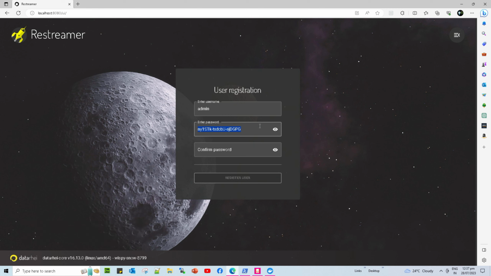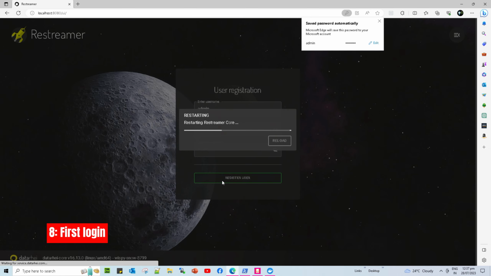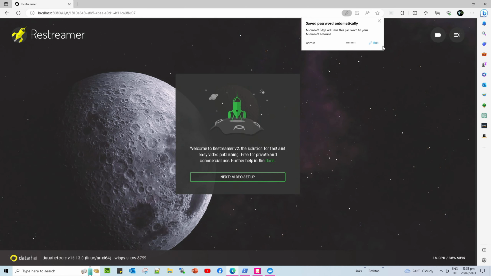Alternatively, if you're accessing the Restreamer dashboard from another device on the same network, you can open a web browser and enter the IP address of the machine where Restreamer is installed, followed by :8080/UI. When you log into the Restreamer dashboard for the first time, you'll be prompted to register your credentials. With your credentials registered, you can confidently access the Restreamer dashboard anytime. Now you're ready to create and share your content like never before.